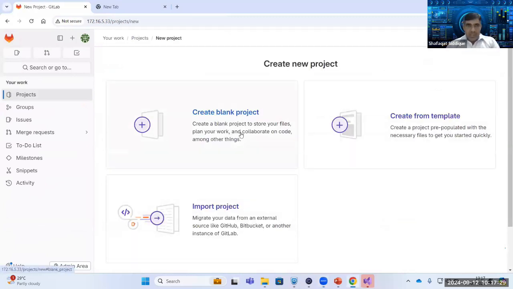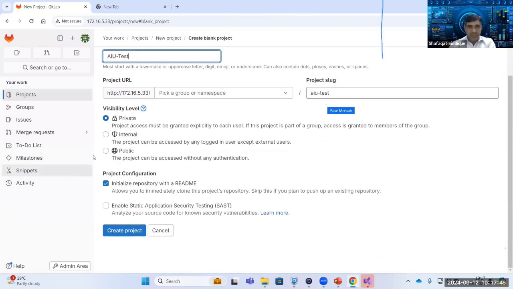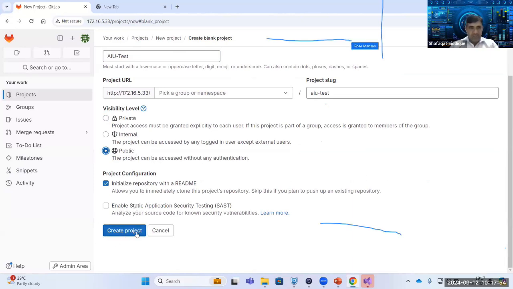Then I say create a blank project. For the time being, I name it AIU-test-project. I have created a project for you and initialized it with a repository. Enabling static application security testing is not required right now. Create the project.